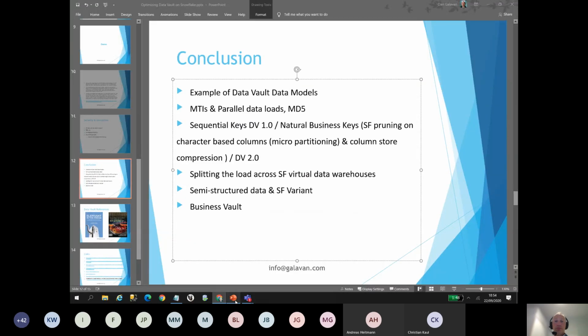So back to the conclusion. We also talked about splitting the load across virtual data warehouses. We talked about managing semi-structured data in your data vault and the Snowflake variant data type. And we talked briefly about the business vault in terms of that layer of derivation. Conceptually, it sits above or downstream from the raw data vault. And that's where you start aggregating, deriving data and making it more user-friendly. A business vault would also contain logic that's typically used a lot. Okay, so that's the conclusion.